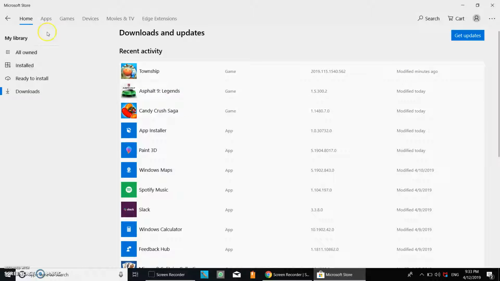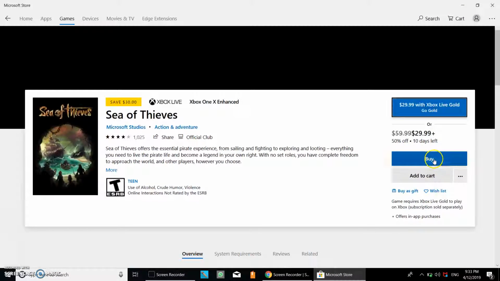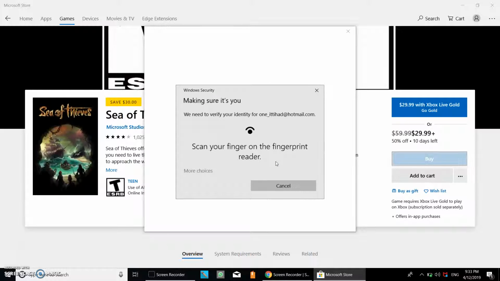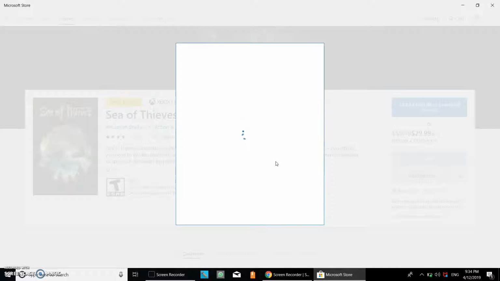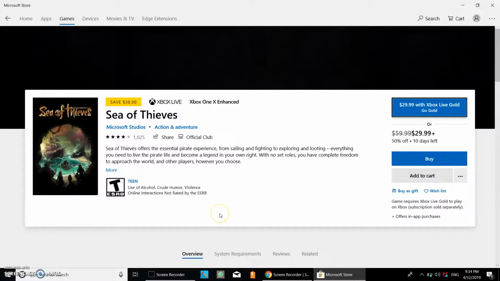The difference between the free app and the purchased app is, instead of saying Get, it will say Buy, and when you hit Buy, it will ask you for the payment method that you wish to use to complete this transaction. And after you provide this payment method, it will start downloading automatically.